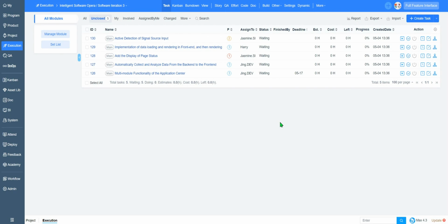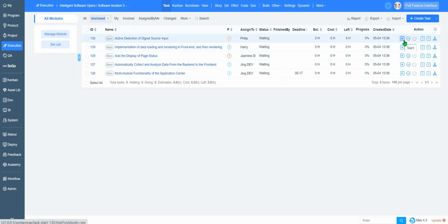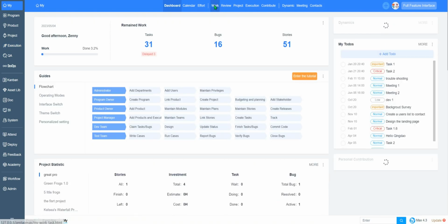For example, Philip is good at this task, so he will assign the task to himself. And then he will start the coding and record his effort until he finishes all the tasks. Like I have mentioned in the very beginning, most ZenTao users only need to focus on my work.